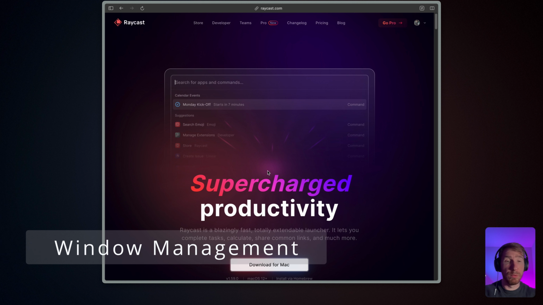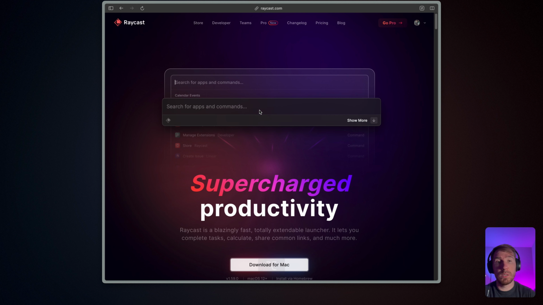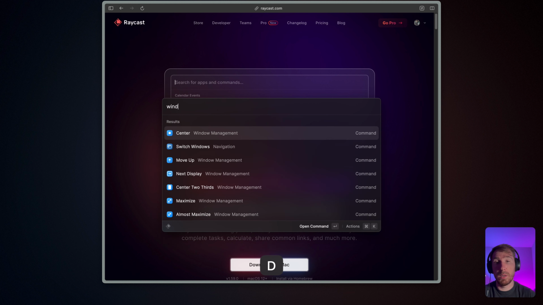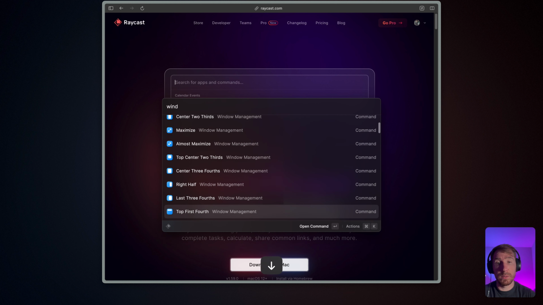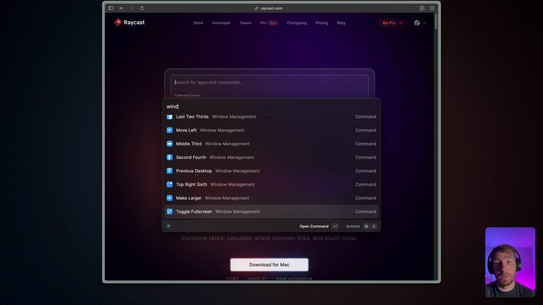Okay, let's move on. As you might have noticed, window management in macOS is not perfect. Here Raycast helps a lot, so let's see what we have. In the window management of Raycast, we have a lot of different combinations for how we can resize a window, move it to the next screen, move it to the next monitor, make it larger, toggle full screen, maximize, minimize, and all of this stuff.